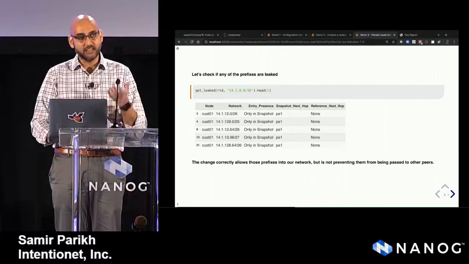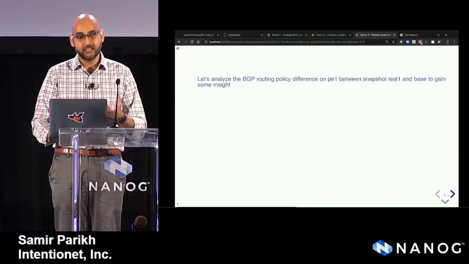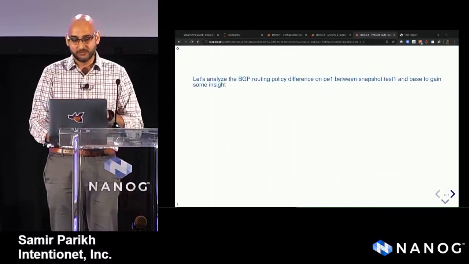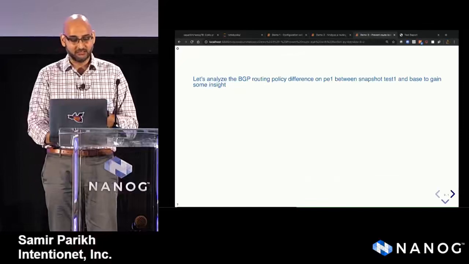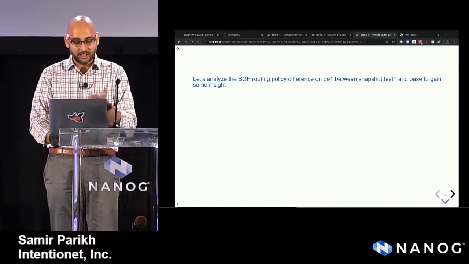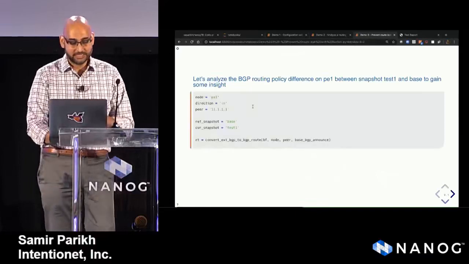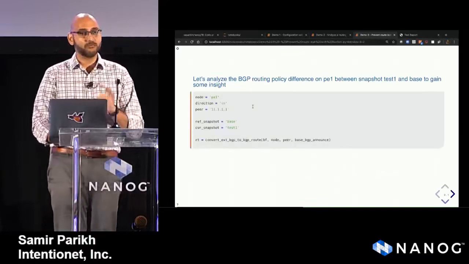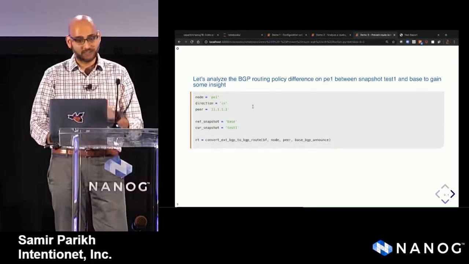So I can now make another incremental change on top of that to see how I can accept them but block those from being leaked to the rest of the world. I'm going to analyze the policy difference between snapshot 1 and snapshot 2. Before I make the change, I want to understand more of what Batfish is telling me about the previous change.